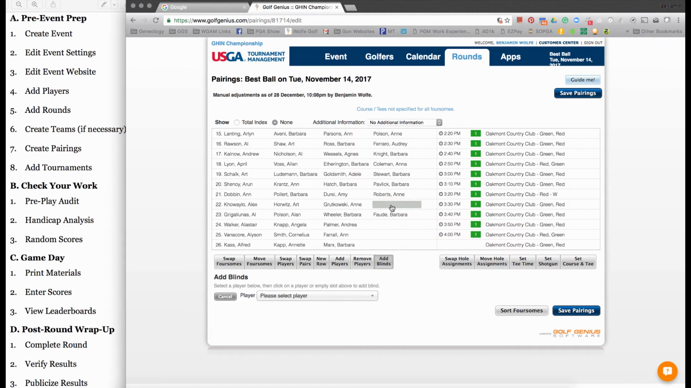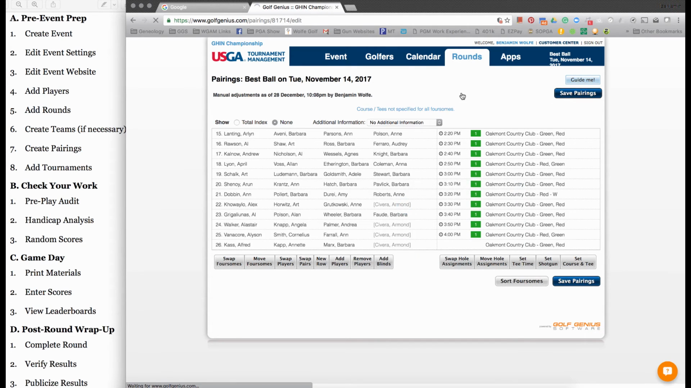So the first thing to do is click on the empty slot, and then choose the player you'll be adding in as the blind. You'll see that player comes in with brackets around their name, because they're not actually in this foursome. We are simply pulling in their scores for scoring purposes. So now that we've edited all our pairings, let's click Save.